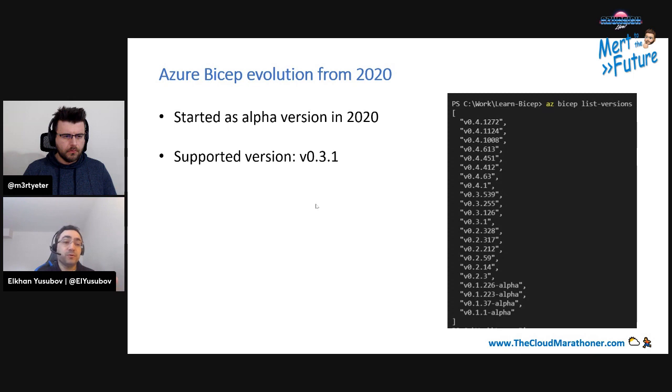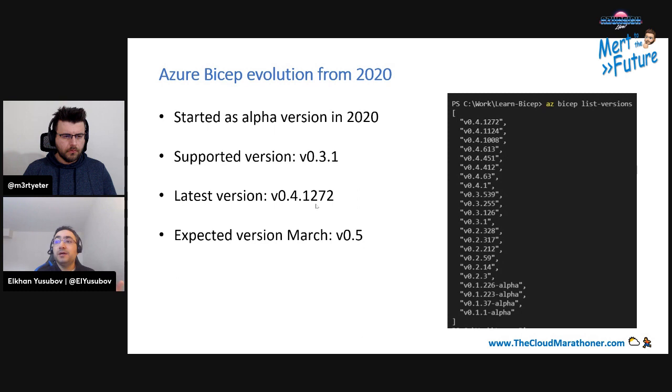Then there is the official support version, where you can open a Microsoft ticket and troubleshoot that. It starts with version 0.3.1. Then of course you have the latest version, and the expected version for 0.5 is March.